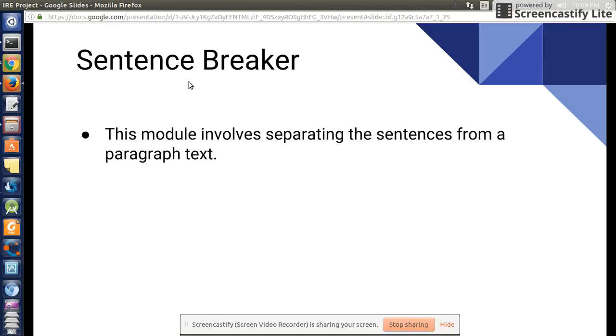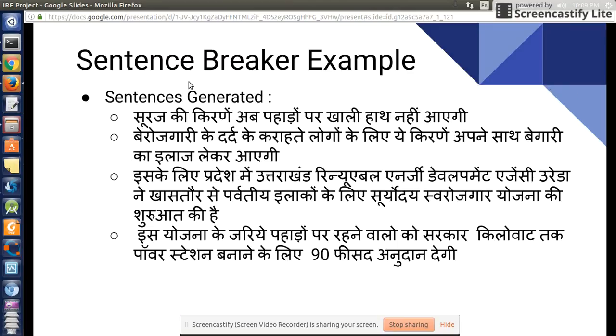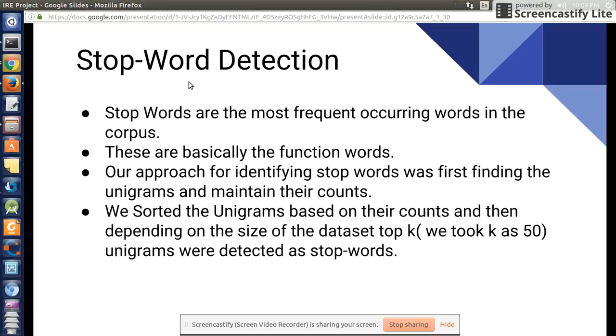Now moving on to stop word detection. Stop words are the most frequently occurring words in any language, and we have used a very simple approach for detecting stop words, that is finding out the most frequent words. So what we did is we went through the complete corpus, noted the frequency of each word, and then sorted them and found out the most frequent words.